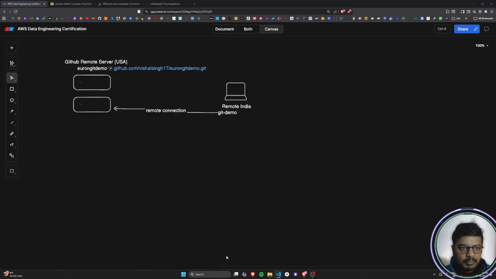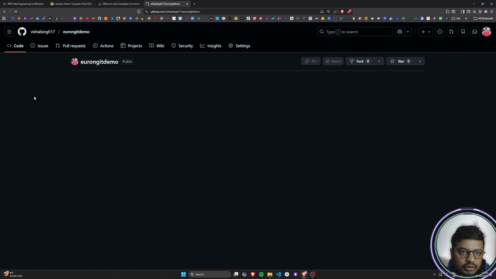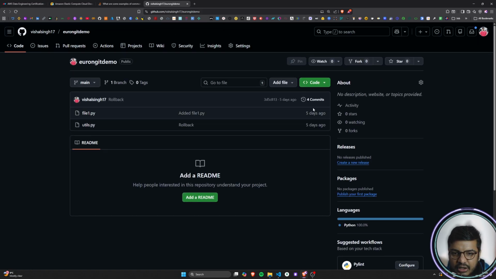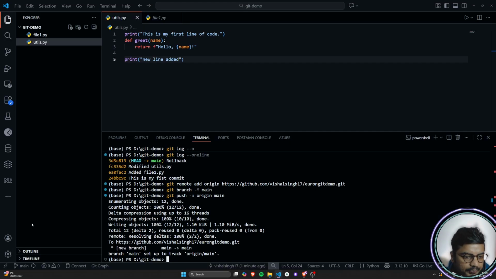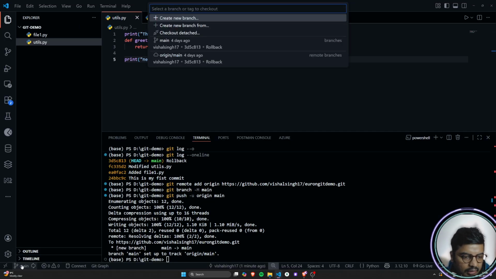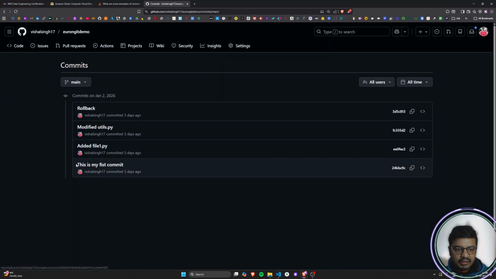And now if I come back here, on this particular repository, and if I refresh it, you will notice one thing. You will notice what? You will see that there are 4 commits that have been listed here. And if I click here, you can see the very same commits that were done by me here. If I click on this Git graph, you can see that this is my first commit, right? And the very same thing you can see here. This is my first commit. It was done 5 days ago, right?